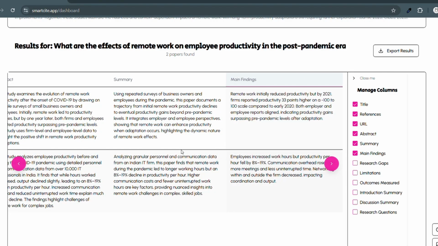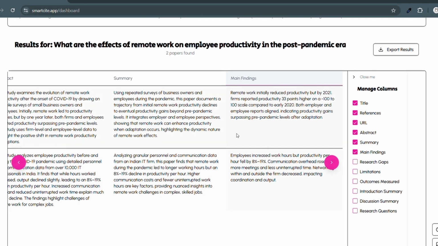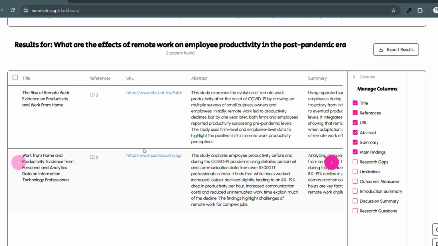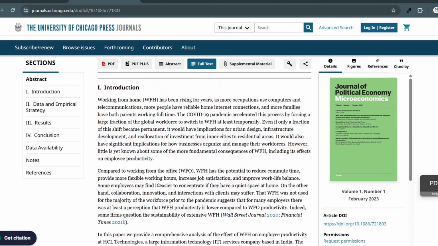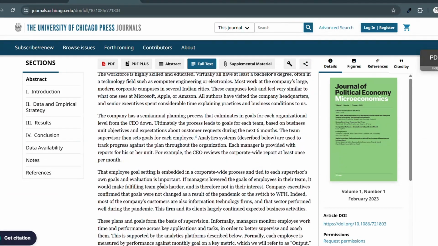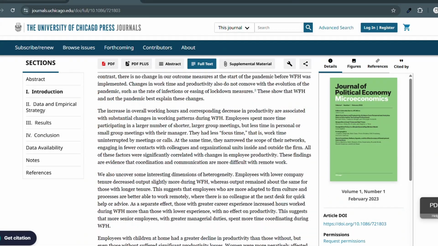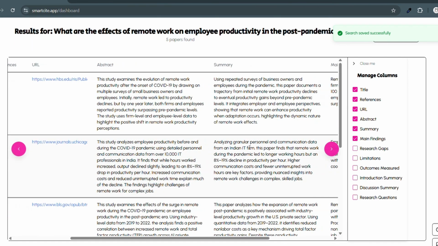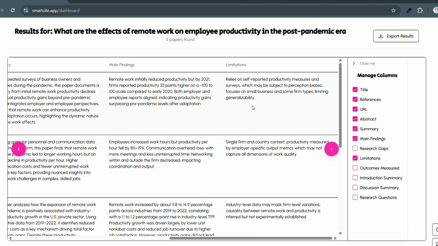And let's say, for example, I like the papers it has given me. I can always come here to read the entire paper itself, and gain more information, right? And aside from that, I can click on what were the limitations of the study.